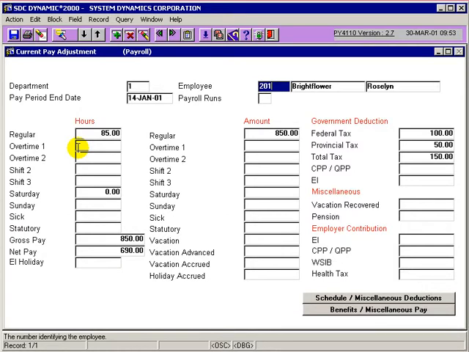Once the employee information is displayed on this screen, we can make all the necessary adjustments that we need to do. And any adjustment that we make to the deductions, earnings, or miscellaneous pay, the gross pay and the net pay will automatically get recalculated to reflect the changes that you have made.